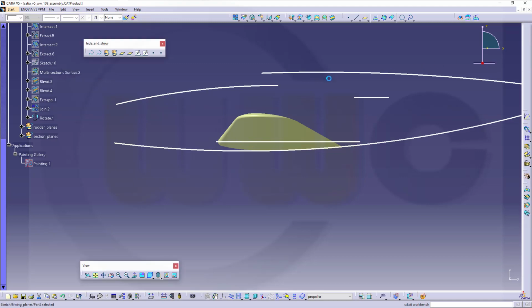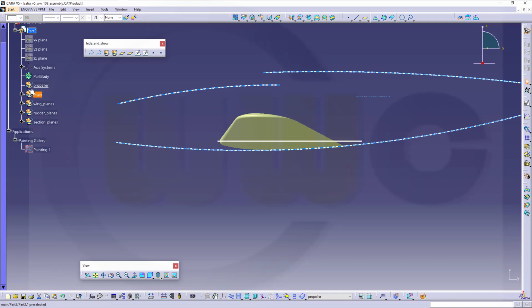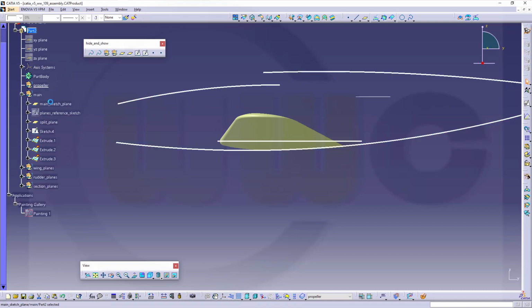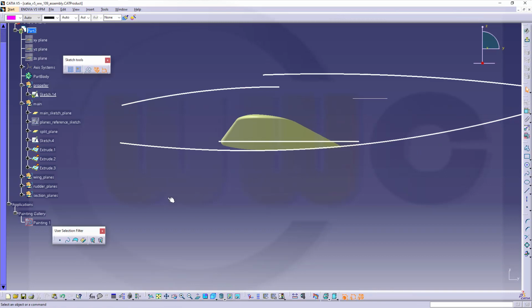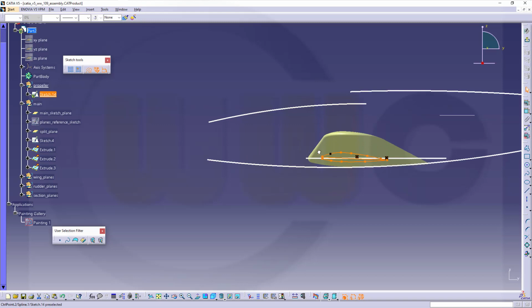Leave that sketch, make a new sketch on the main sketch plane, which should be somewhere over here. This one, I can go for a normal one, and Control V for paste, and then I want to move it somewhere over here so it's easier to model.